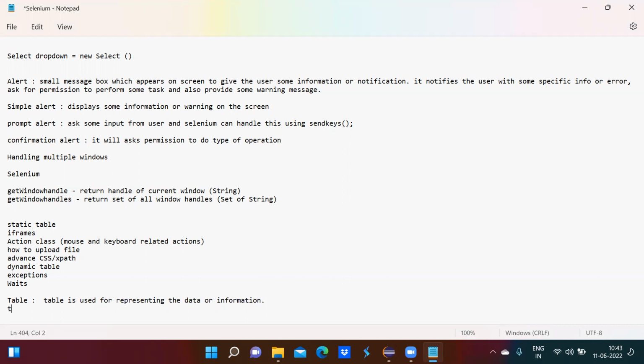So there could be two types of table. One is the static web table and the other one is the dynamic web table. As the name suggests, a static table is static in nature, as in the content of the table does not change, right? Those are fixed. However, dynamic web tables keep on changing, right? Let's say there are some changes from the server side and those values would be changed dynamically.